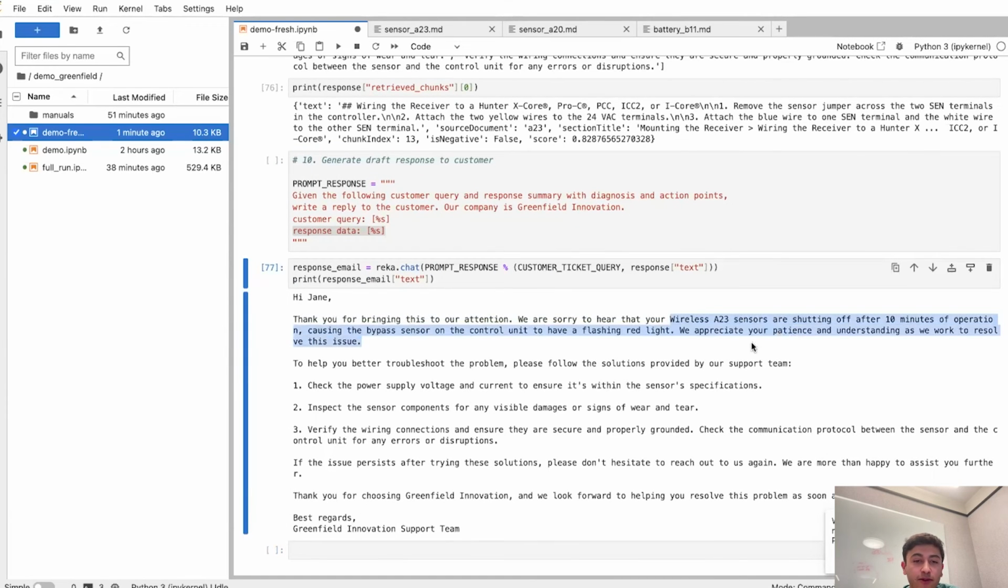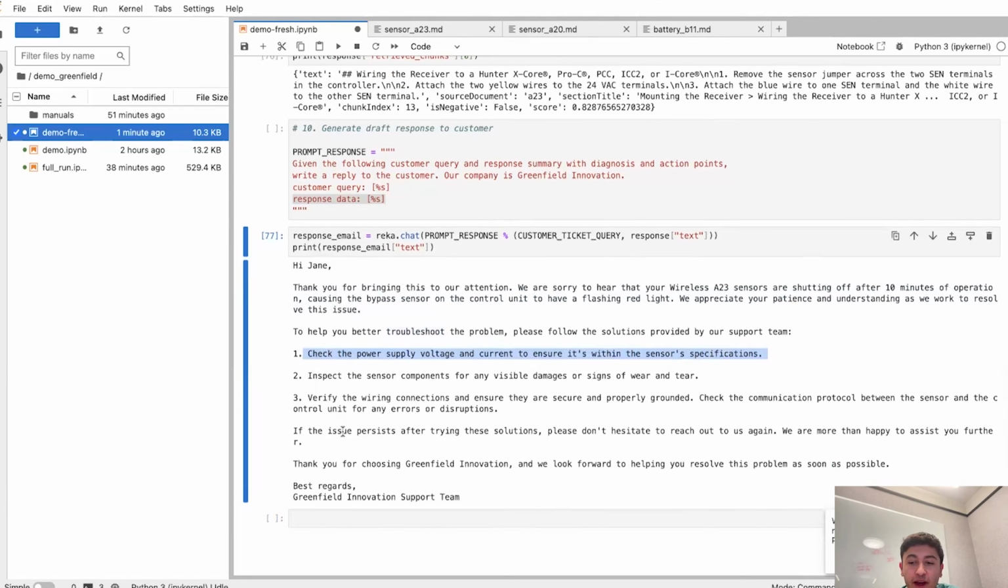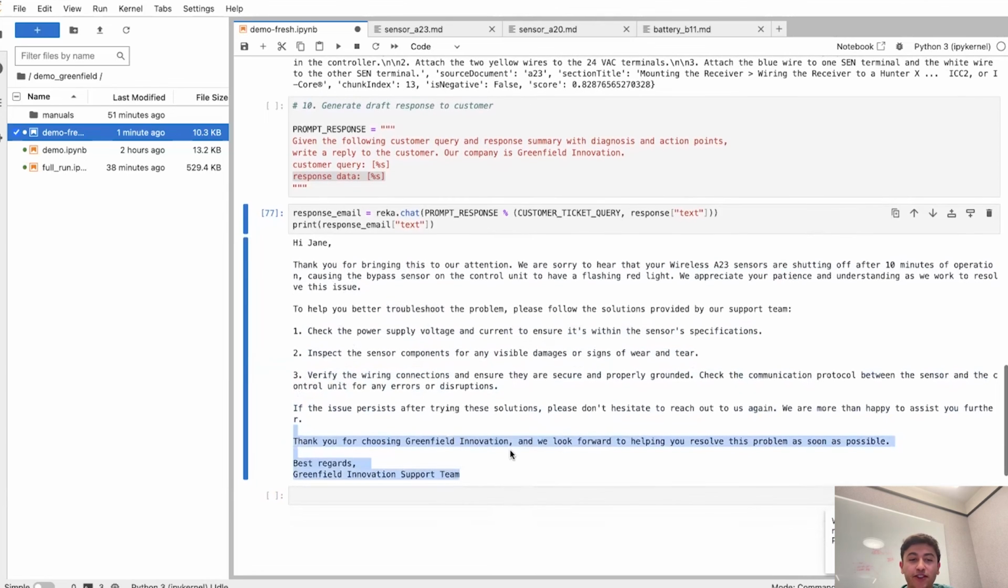Sorry to hear that you had trouble. Here are some potential solutions: check the power supply, and these things are all recommended inside the manual. Inspect the sensor and verify the connections, and then reach out to us again. Best regards, Greenfield Innovation Support Team.